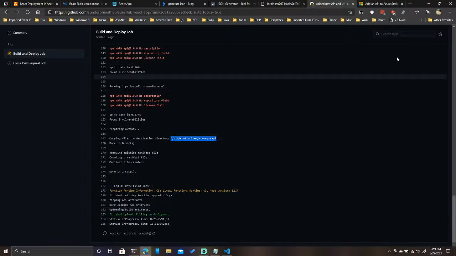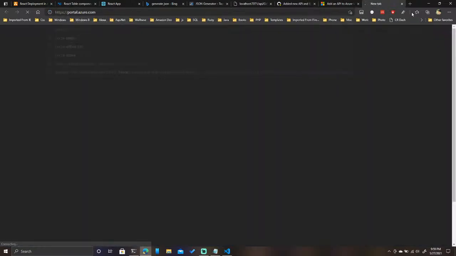So let's go here into our portal and see whether we are able to create it. Yeah, deployment is done, job is done, completed the job, and it's successful. Now I want to check whether it generated the function or not. Let's see that.